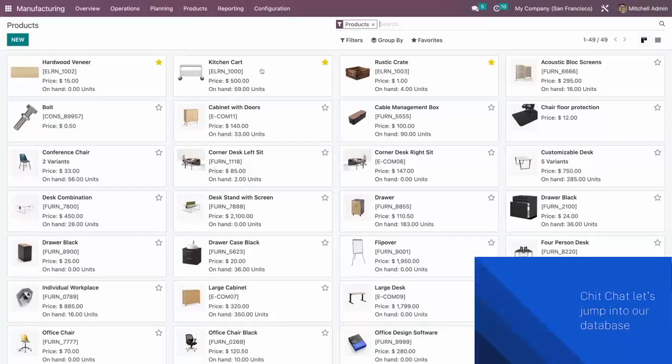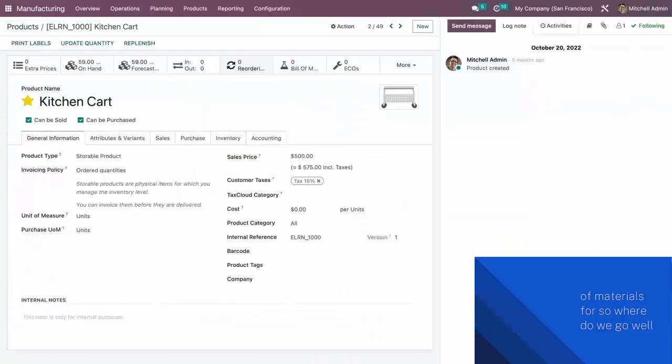All right, welcome back, Odooers. Now, the first thing we need to do is check out the products that we want to make a bill of materials for. So, where do we go? Well, over here in the products, and right away you can see a product called the kitchen cart. Now, this is something that I've set up for us ahead of time. Now, let's take a look at it.